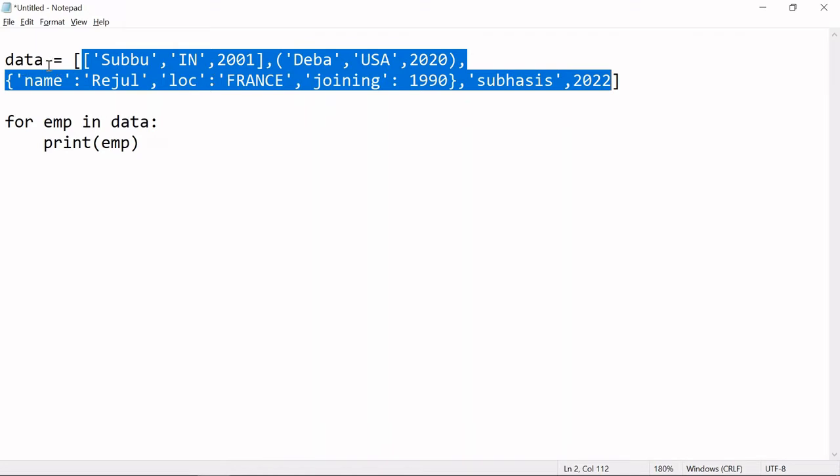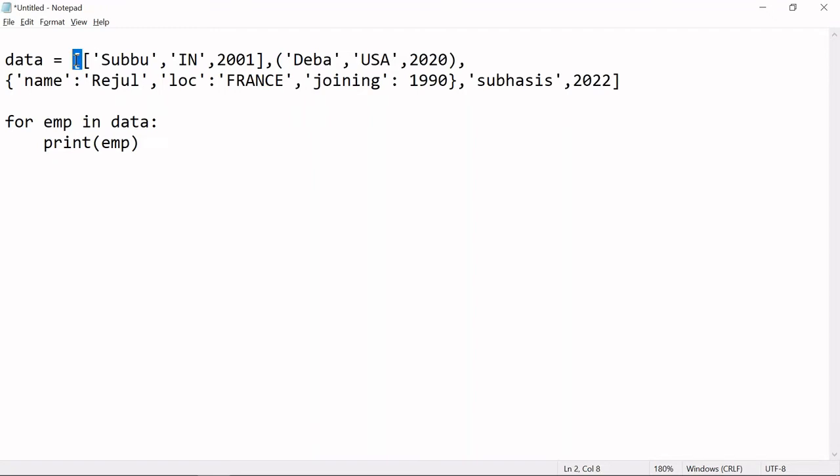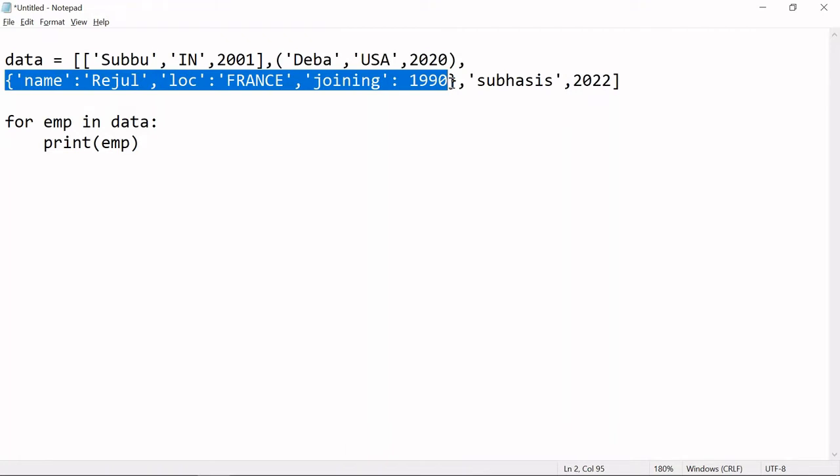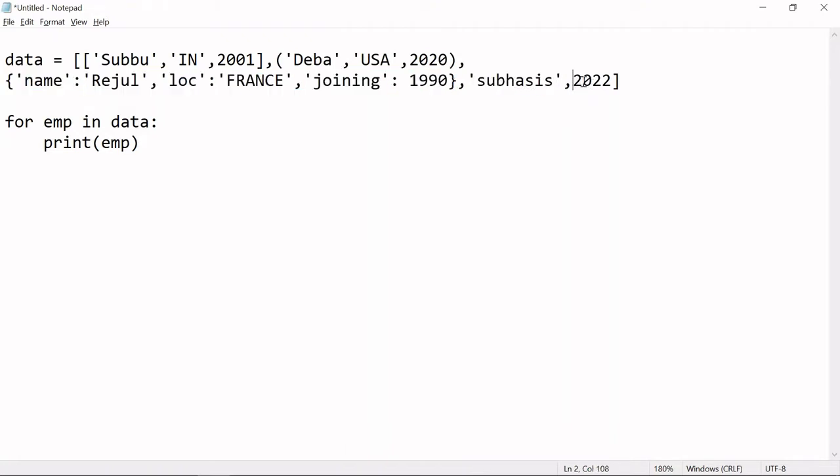We have two types of implementations. One implementation is the list. A list can contain heterogeneous items. In this case, the item at index 0 is a list. Then the second item is a tuple. The third item is a dictionary. The fourth item is a string. The fifth item is a year.